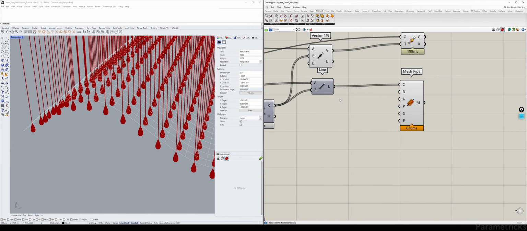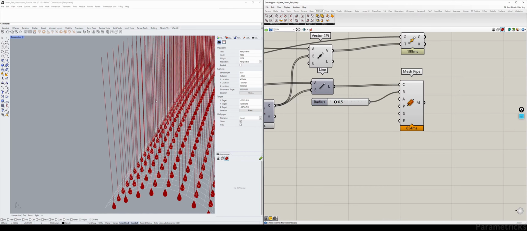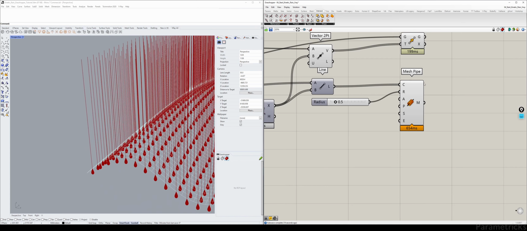Radius of 5. That's way too thick for a string. So I'm going to create a slider that's between 0.1 millimeter to 3. Let's try 1 mil. A radius of 1 mil meaning a diameter of 2. This looks okay. Well, maybe I just do 0.5. So that's actually a string with a diameter of 1 millimeter.